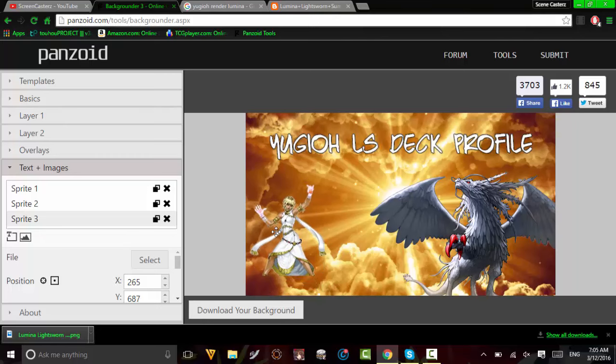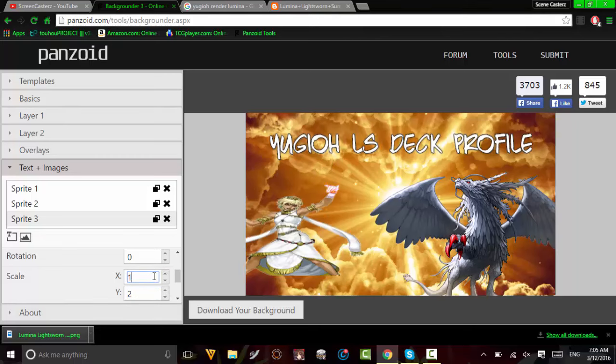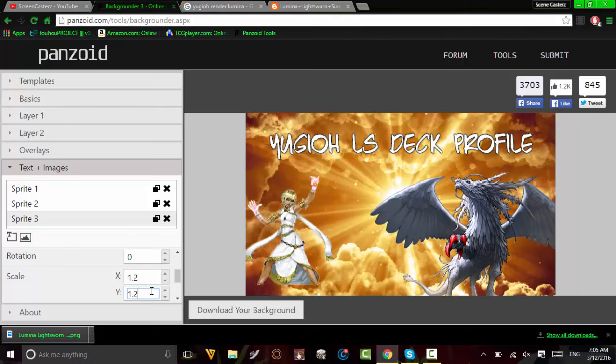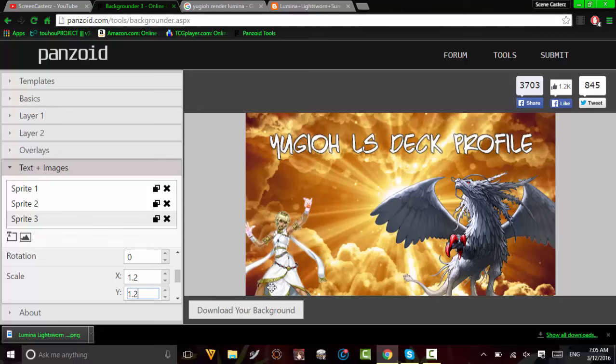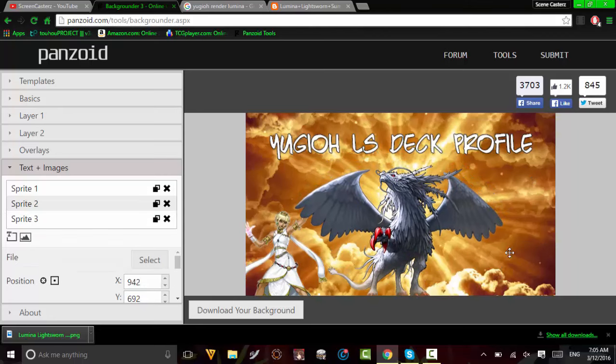I go for 2 to 3 people on my Yu-Gi-Oh stuff, like renders. And you can make her bigger and stuff like that. Since she's a smaller person, let's go with 1.2. You know, stuff like that. Right there. So already it looks really nice. For me, I think this looks more professional than just getting one online.